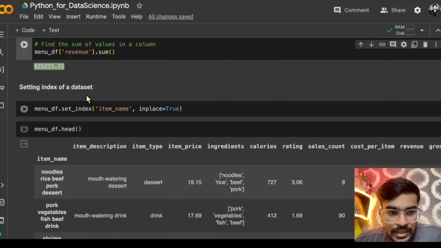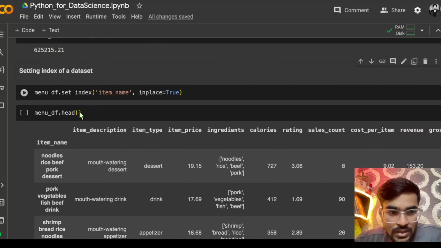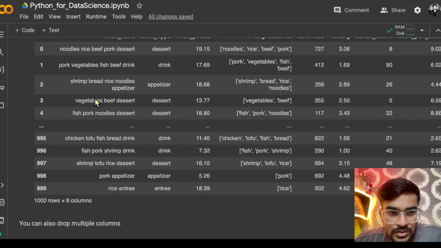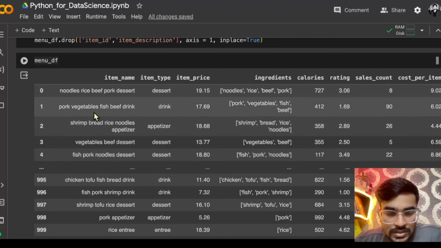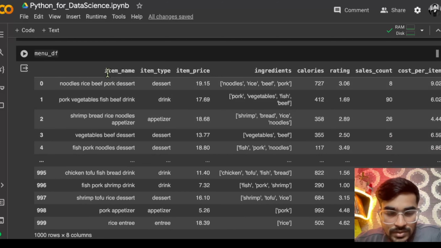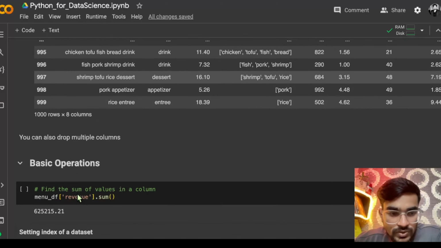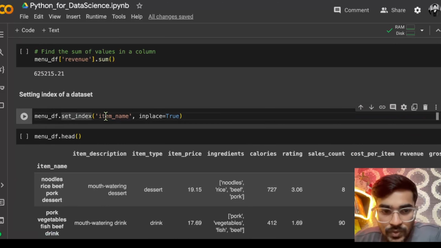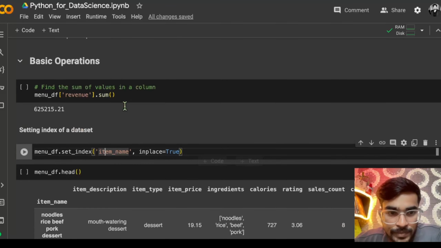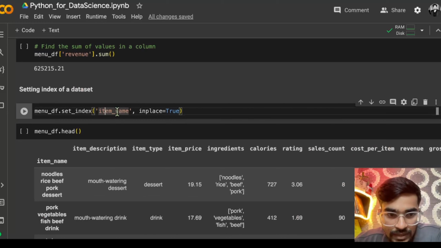Next, setting indexes of a data set. So let's say, instead of having the normal default indexes like 0, 1, 2, you want to change the indexes of a data set. You can take one of the columns that you already have and use that column as an index. So that you can also do. How can you do that? You can apply df.set_index, and give the column name that you want to convert into indexes. So earlier item name was a simple column. Now you are converting that into indexes, and you are taking inplace equals True.